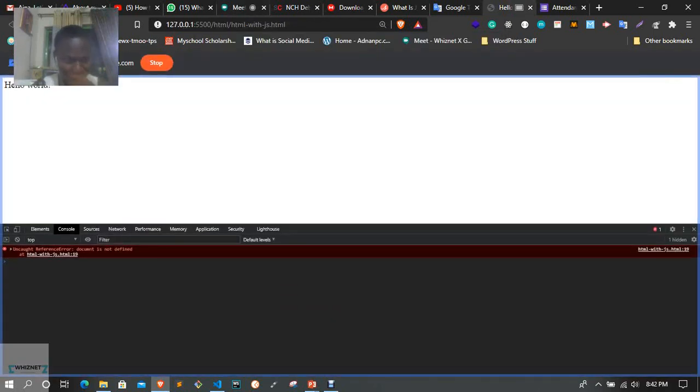Can you see that? See the error it gave? It's an uncaught reference error. It said document is not defined. Document is not defined. So what is document? Like let's say, now let me use console.log typeof document.